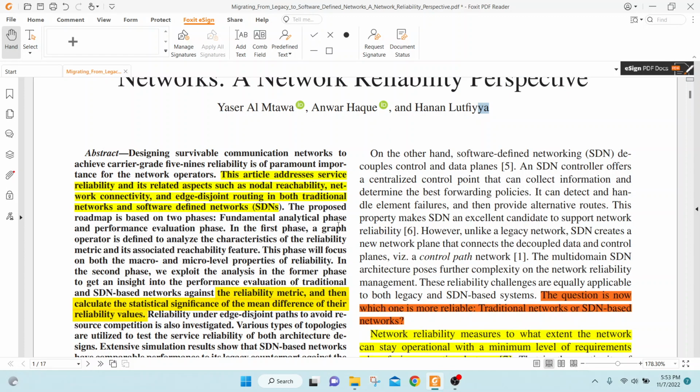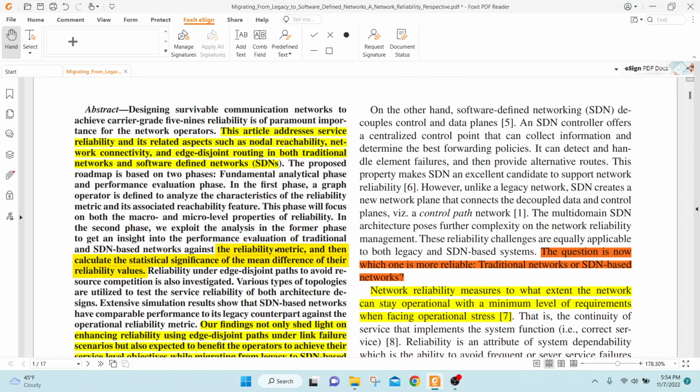This article is focused on service reliability and its related aspects, such as nodal reachability, network connectivity, and edge disjoint routing in both traditional networks and software-defined networks. It's called SDNs. Mainly, they are focused on the reliability metric and calculate the statistical significance of the main differences of their reliability value between traditional networks and software-defined networks.